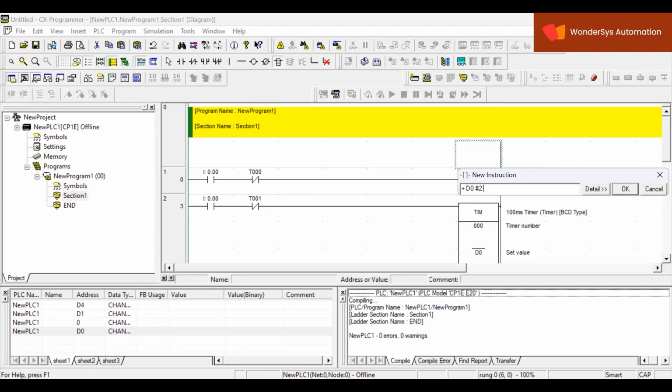What should be my destination address? Now source address, source 1 address is D0. Source 2 address is, wait a minute, sorry again, it is #20, because D0 is storing a value of timer preset.